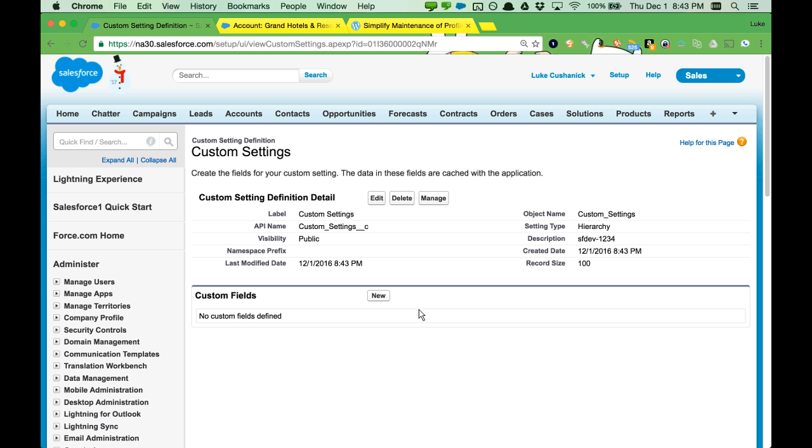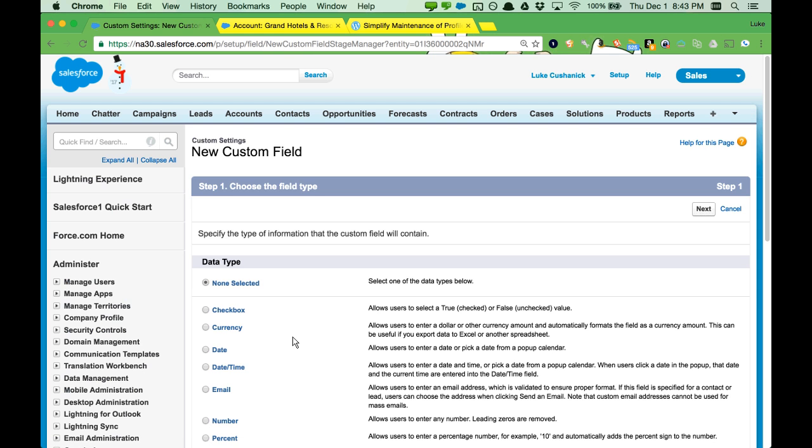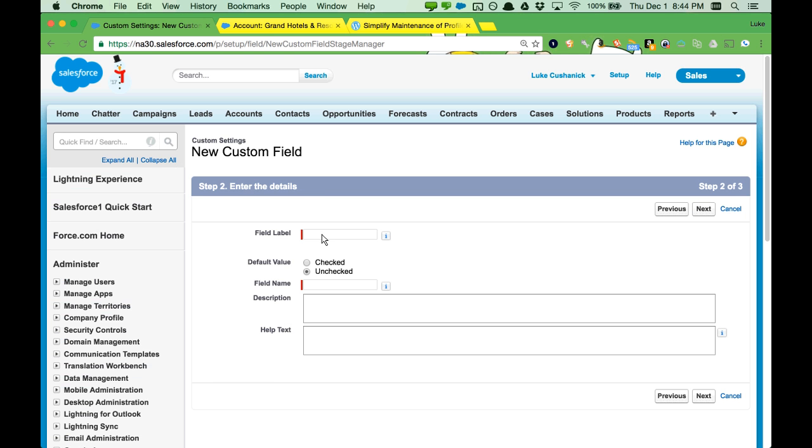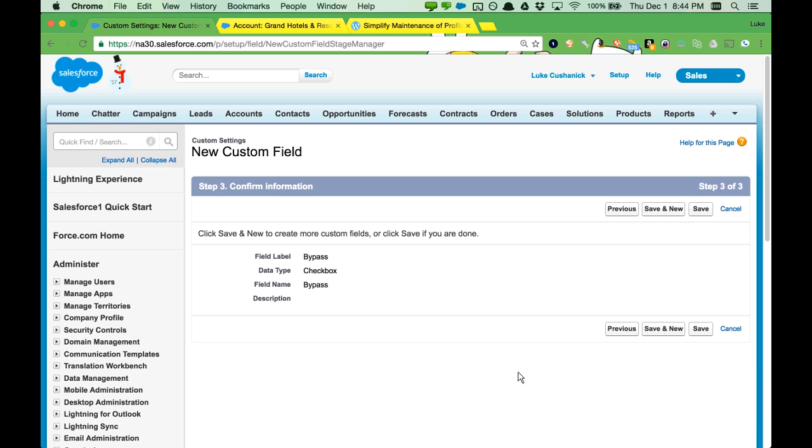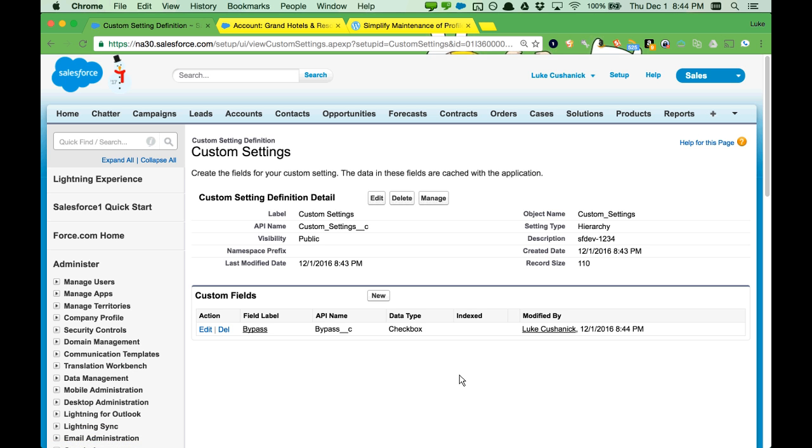And then when I save it, it takes me to that top level metadata view. And now I would have to create a custom field. So I'll create a checkbox. And I'll just simply call this one bypass. And I'm sort of skipping over the added steps here because I want to be able to get you guys onto doing one of these. So now I've created this custom field for our custom settings object.